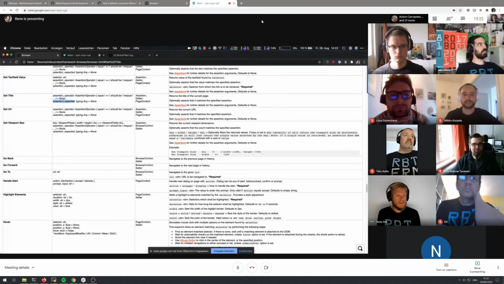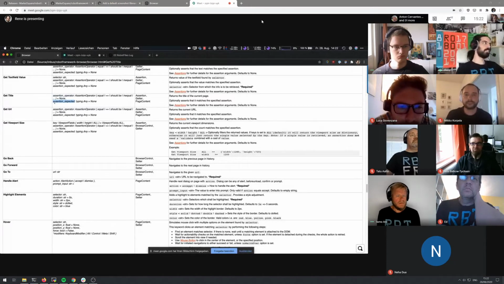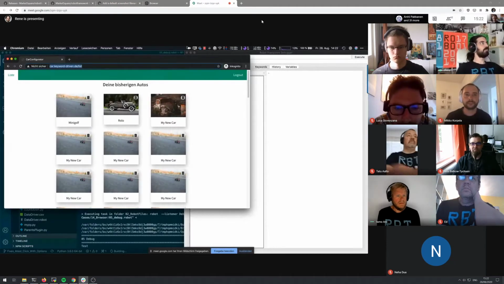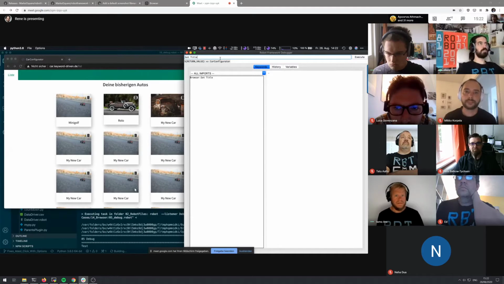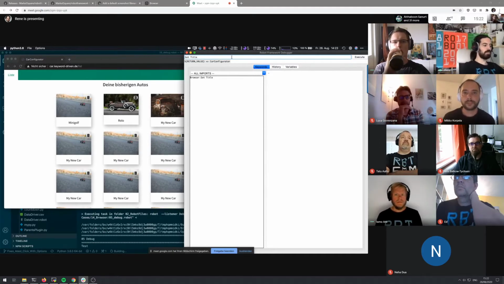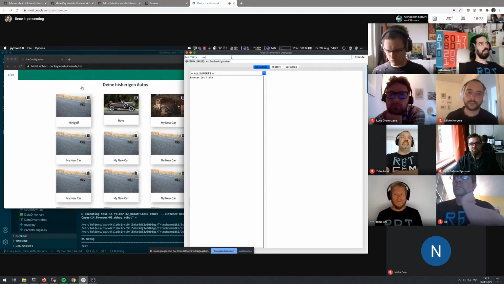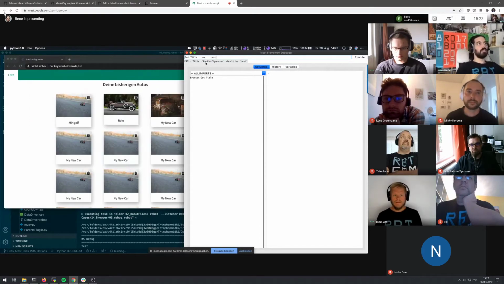So it has two arguments. And I can show you this here. For example, get title would just return, you see here the return value, it was just return car configurator. And what we can now do is use these optional assertions like equals test, and it will tell me no, car configurator should be test, but it wasn't.